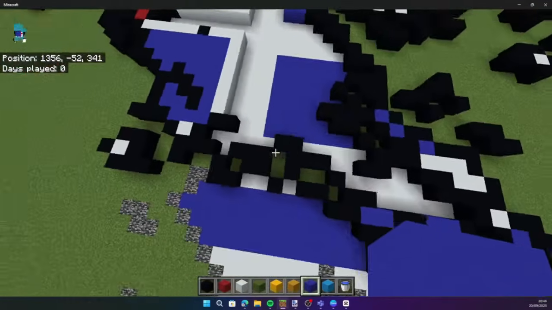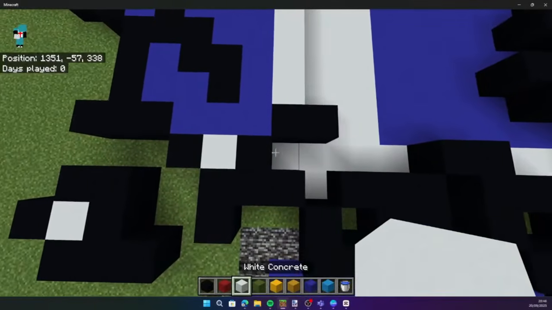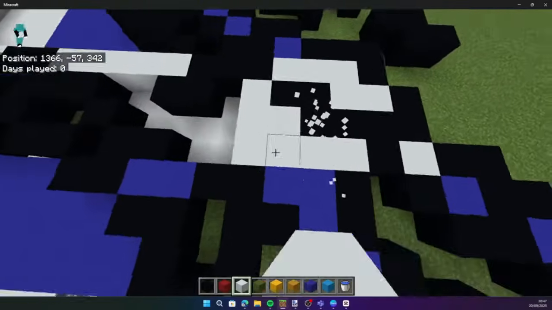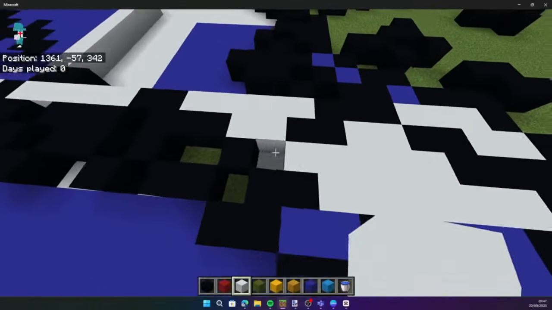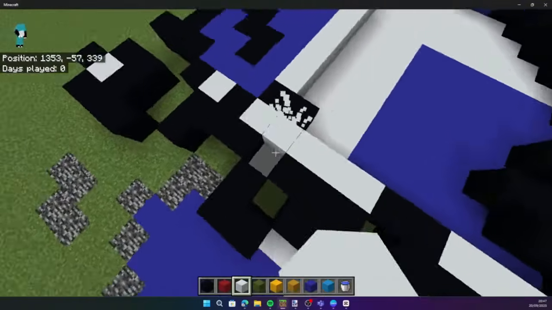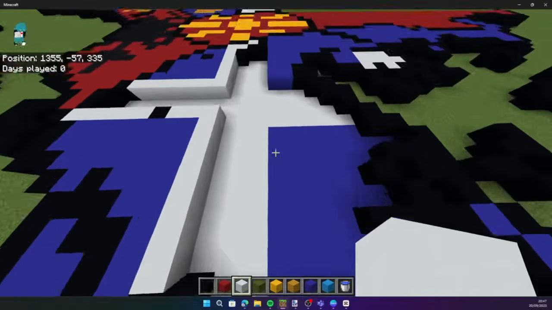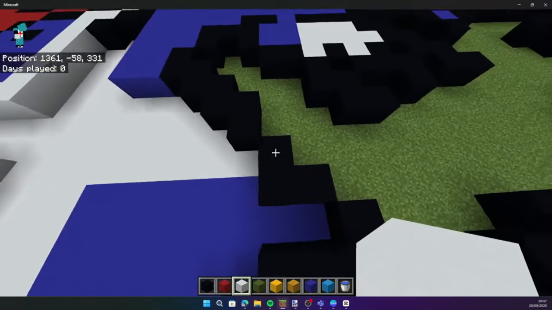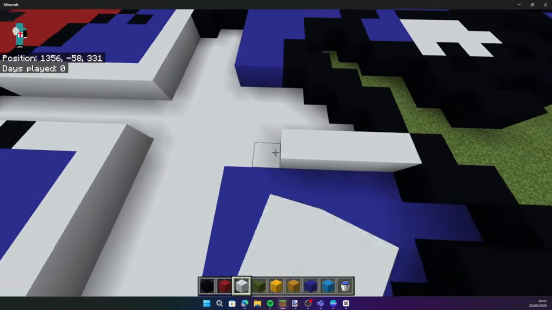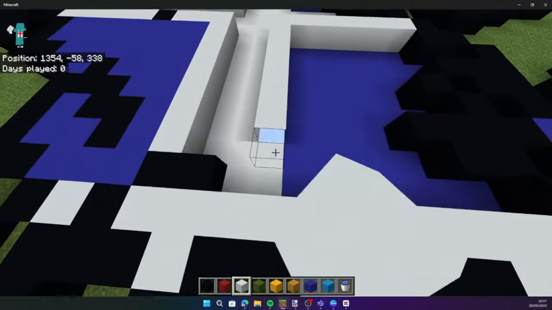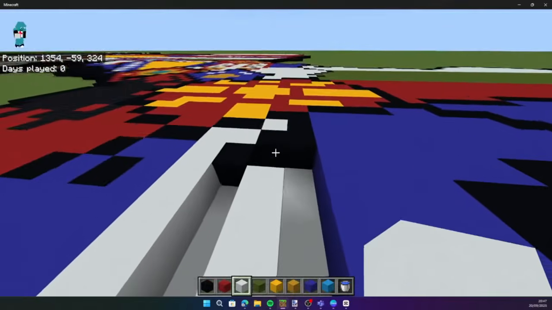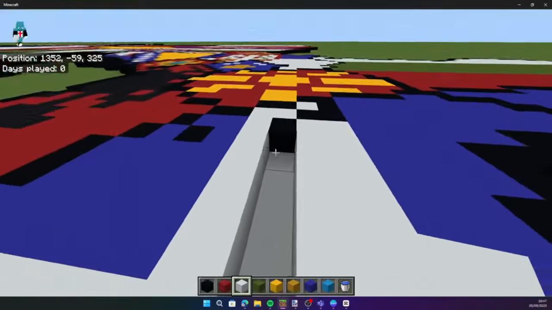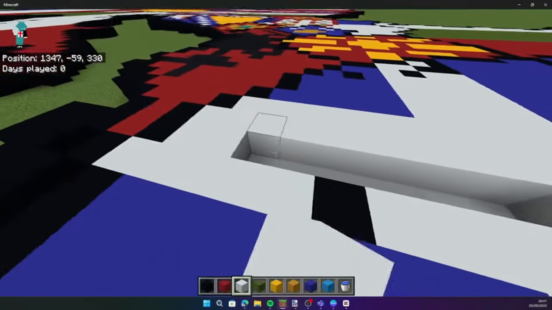And then from this block here, extend white concrete like this, and then you can fill this part underneath here in with white, and this block here too. Then from this block here, go left by 1, 2, 3, 4, 5, 6, 7, and extend all the way down here. And you can just fill all this in with white concrete like this.